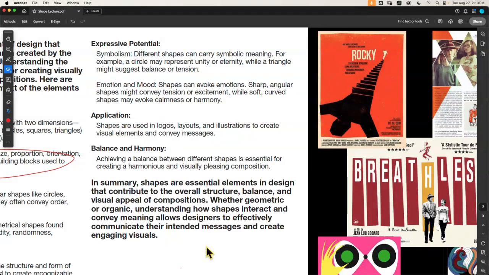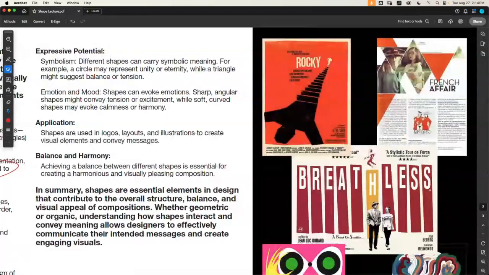And then shapes are used to make logos and layouts and everything. Shapes are the base. And then balance and harmony. You use shapes to help create the balance and harmony within a composition to make sure everything's where it needs to be. The eye needs to go where it needs to go. Awesome stuff. All right, let's check out our examples.